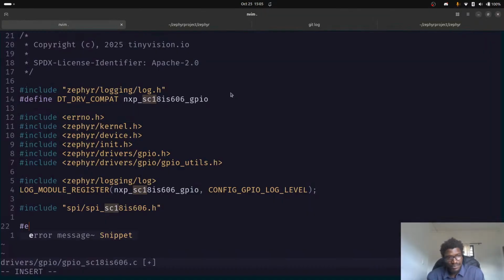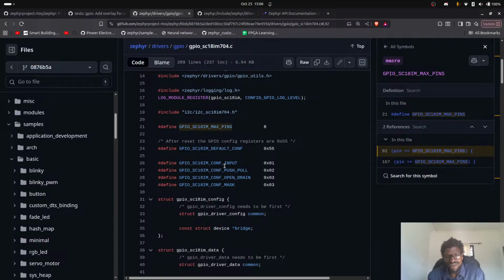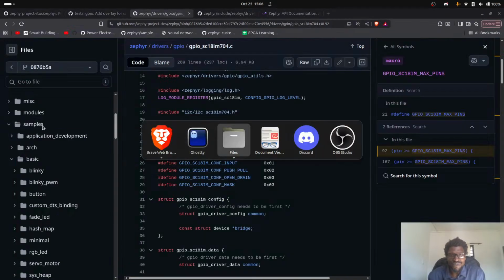Okay. That's fine. I need GPIO max GPIO pins, GPIO SC18IS max pins. This is 3. Alright, I like that 3. And then let's keep going. I don't need this. I'm not going to define this, but I'm going to define all of those. Conf input, those ones. So I'm going to define these ones.